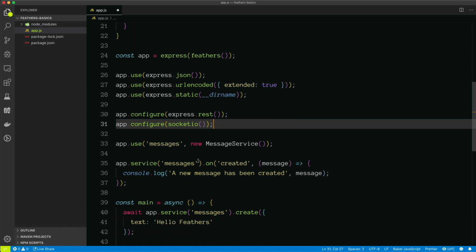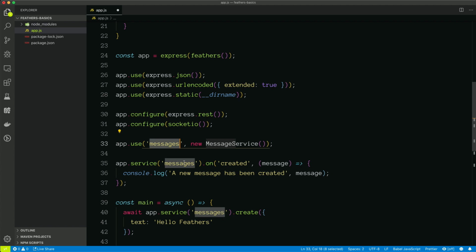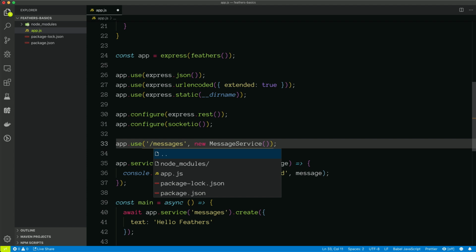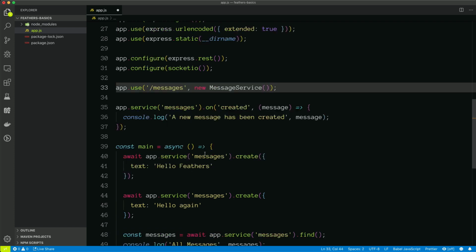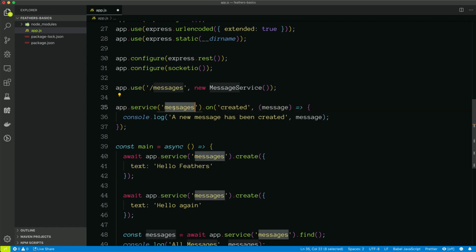Awesome. Now, line 33 is going to change slightly. Instead of saying app.use messages, we're going to say app.use /messages. And you can think of this like registering a route in Express. Now, all of our messages service will be available as RESTful routes at the /messages route. And that's how we register the service. But anywhere else, we'll still be able to access the service as messages.